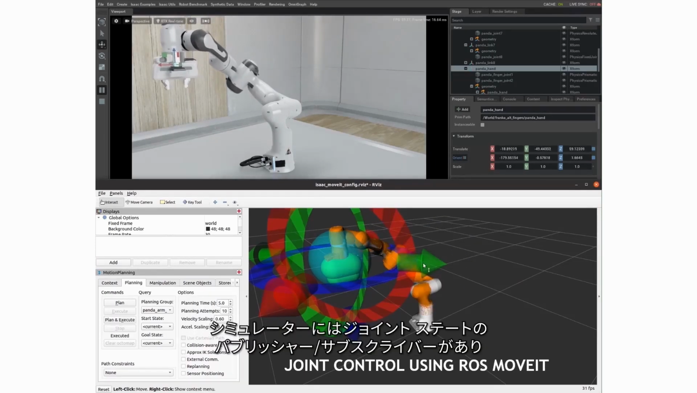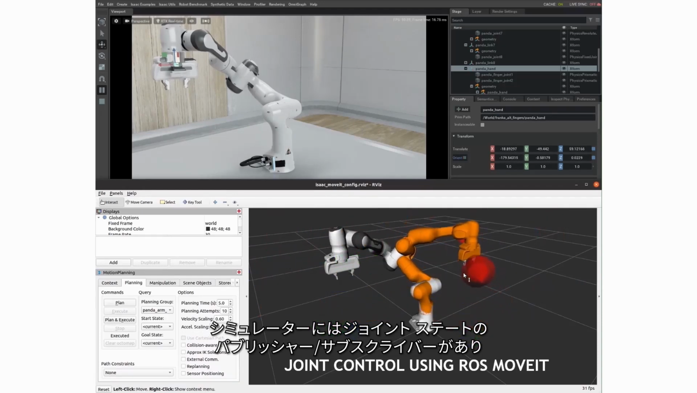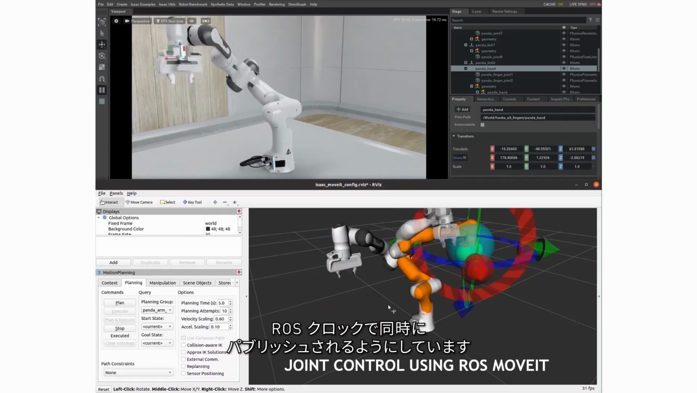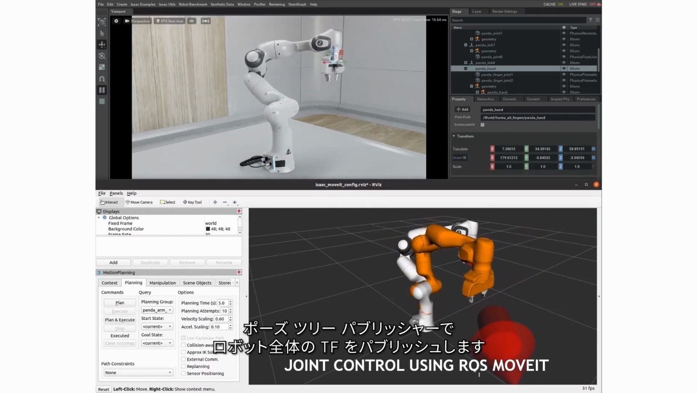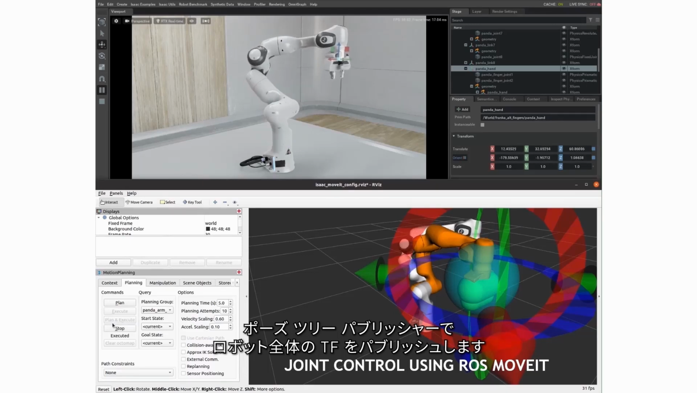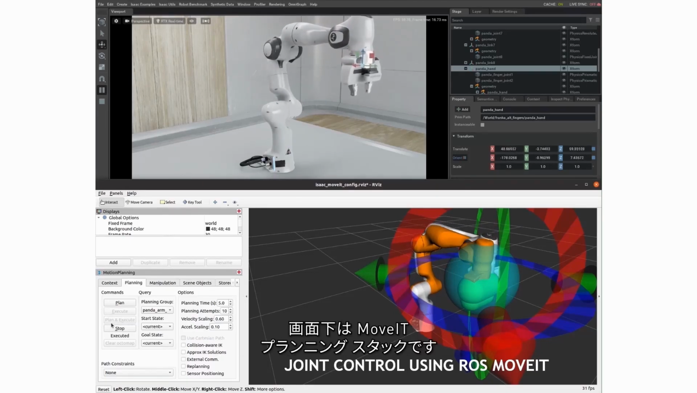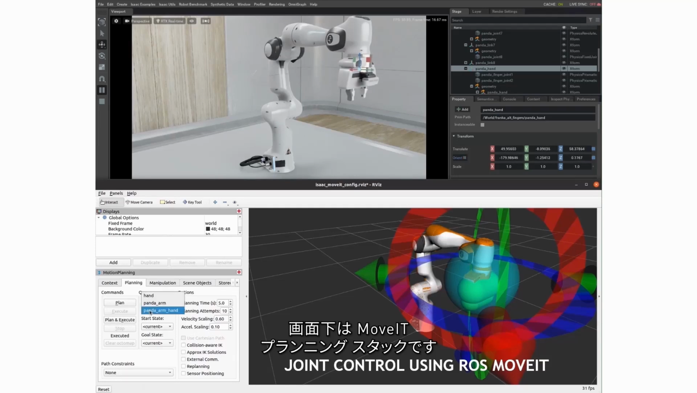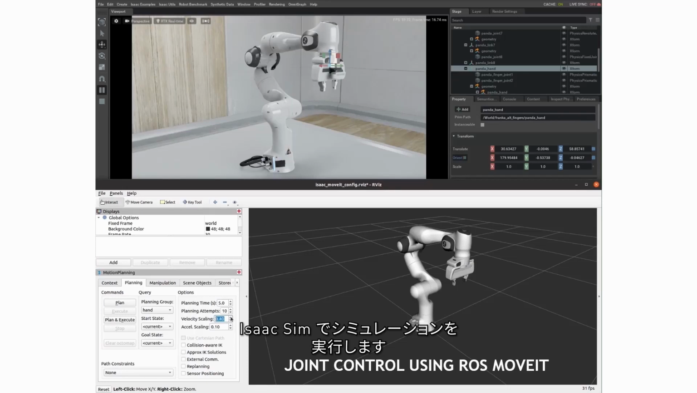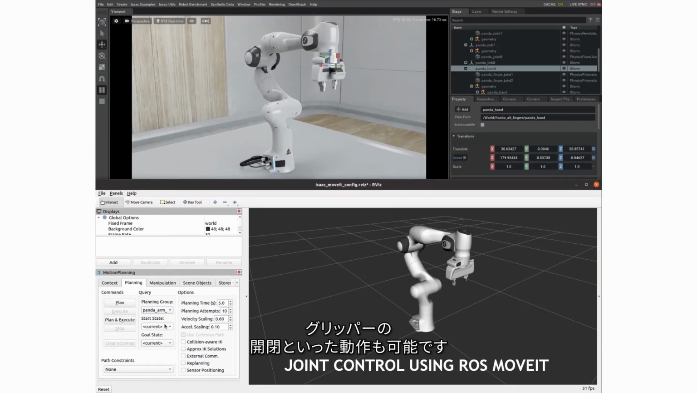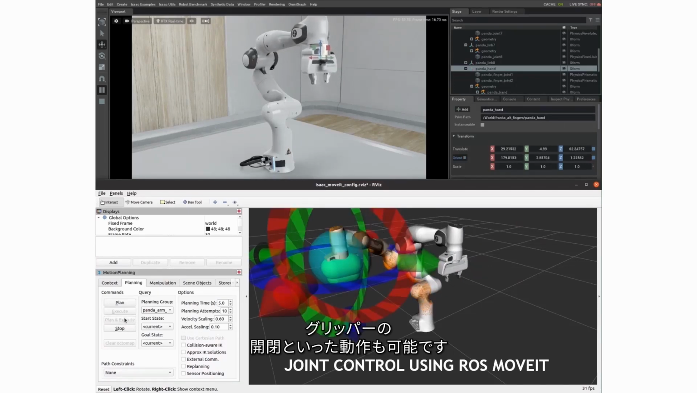On the simulator side on top, we have a joint state publisher and subscriber, a ROS clock to make sure that the sim time is published, as well as a pose tree publisher to make sure that the TF for the entire robot is being published. And on the bottom, we have RViz running the MoveIt planning stack, and we're showing how you can easily specify a plan for the robot arm, execute it, and the robot simulates in Isaac Sim, as well as opening and closing the gripper to perform any such actions.